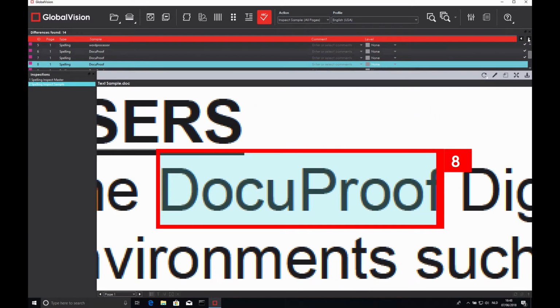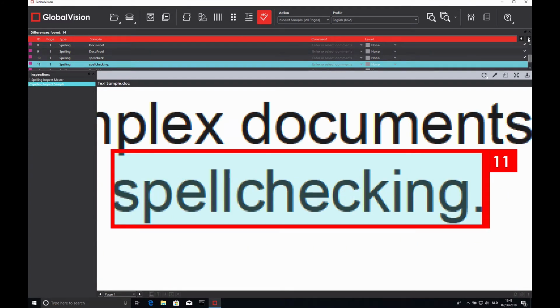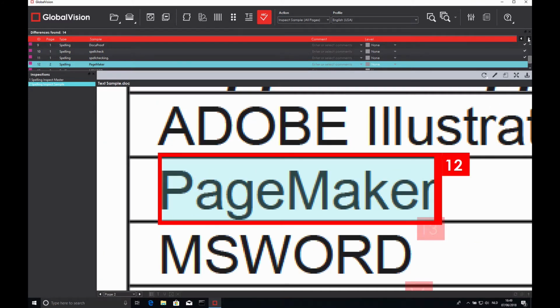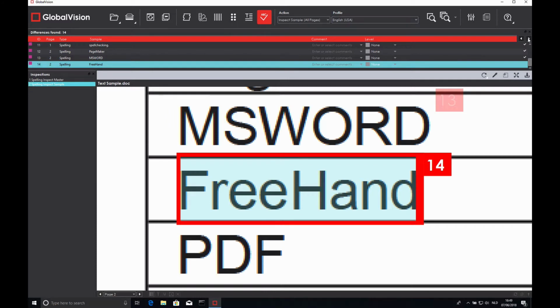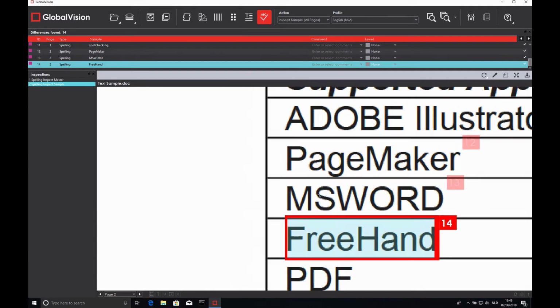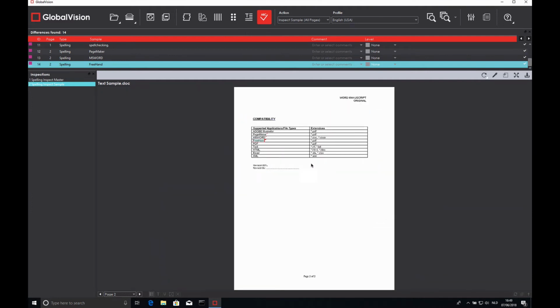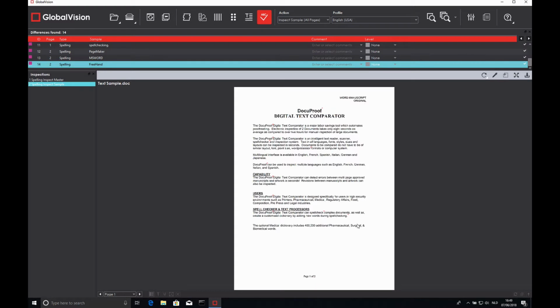Word processor, docuproof, spell check, well that's ironic, and spell checking, PageMaker, MS Word, freehand, all product names. So that is to be expected that they are not in the dictionary that is used. If you have your own custom dictionary, then you would be able to define all these words and they would not show up. I didn't have any text file available that had spelling errors, but you can see that any of the other text wasn't picked up, so all the rest can be considered spelling error free.